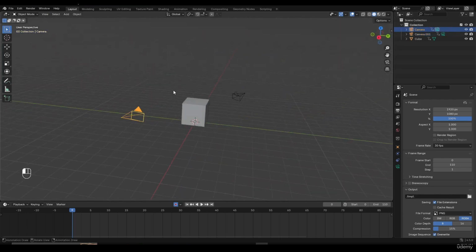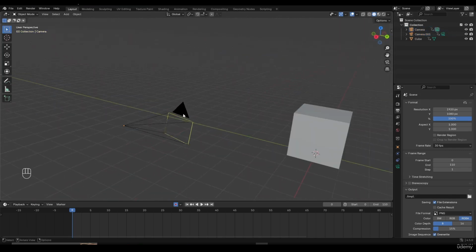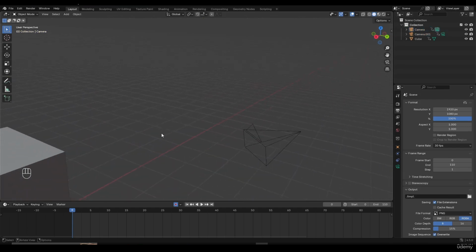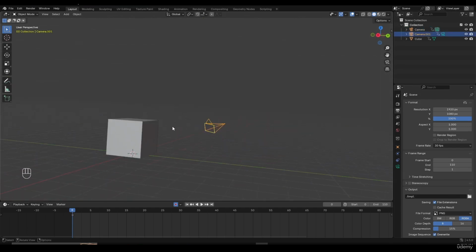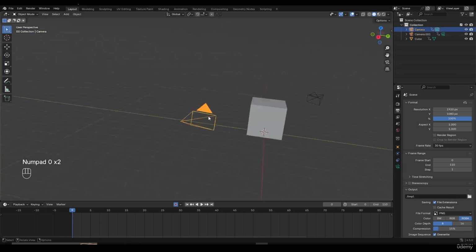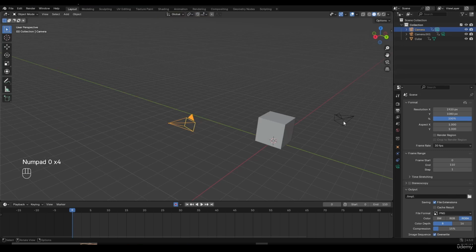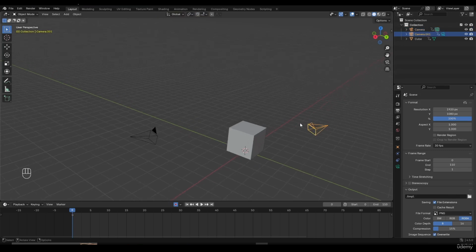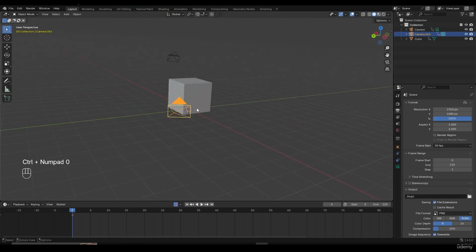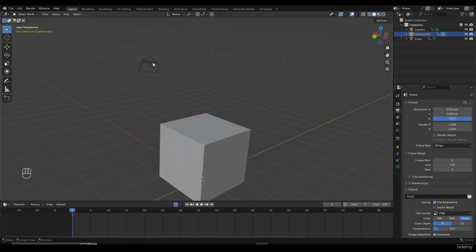And the way I can know which camera is the main one is if it has this filled triangle. So if it has the triangle full, it means it's the main camera. If it has the triangle empty, it means it's not the active camera. But I can switch between them really easily. So let's say I want to first preview this camera, and then preview this camera. I can select this, and instead of numpad 0, I can click Control numpad 0. So now this camera is going to become the main one. You can see the triangle is filled and it's no longer filled here.